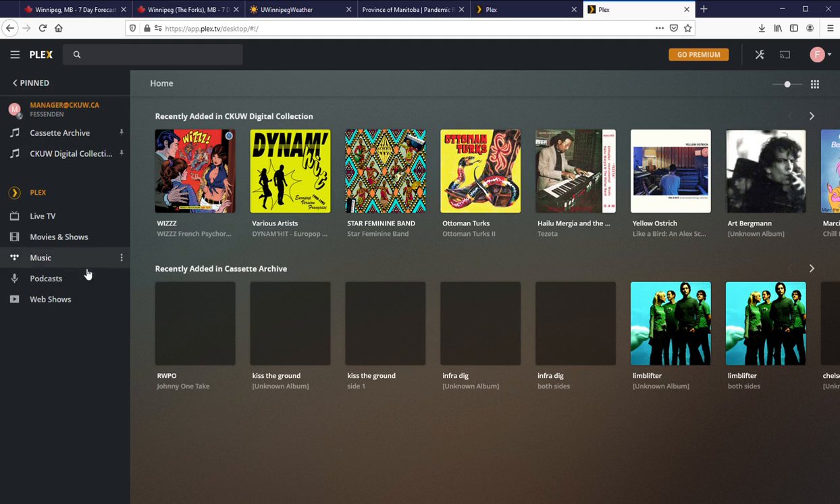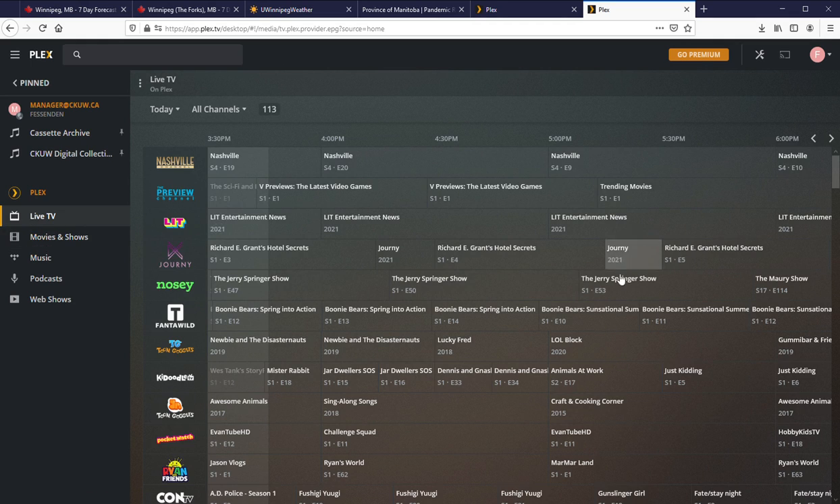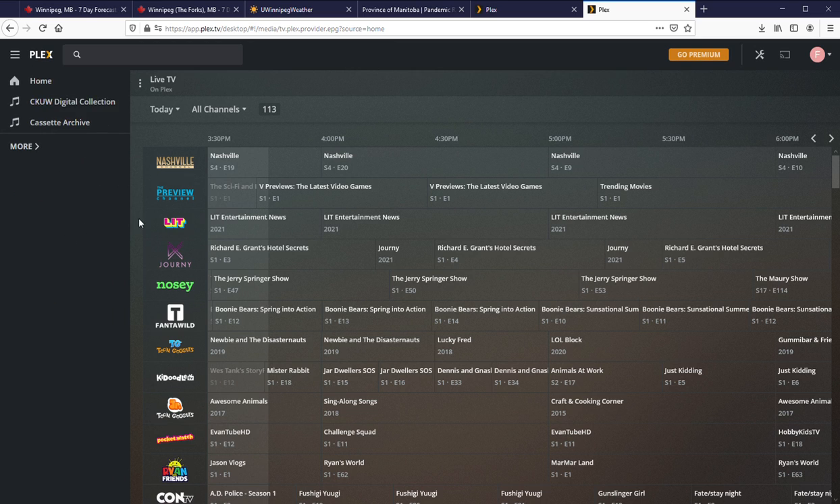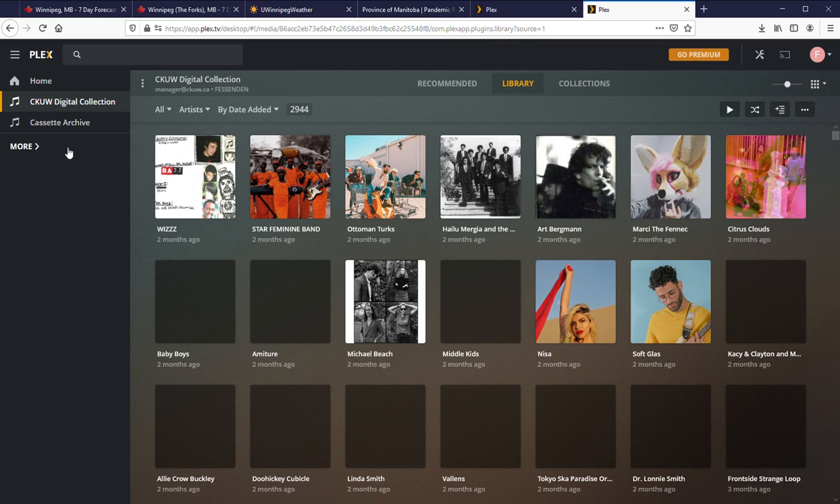And when you start, you might still have these TV shows and movies and things, live TV, that's part of the Plex system. And then when we add you to our account, these two things will appear, this cassette archive and digital collection. What I've done at the station and here is I've pinned them so I can hide that TV stuff that I'm not interested in today and just take a look at the collection. So when I click on that, here we go. We've got the CKUW collection.